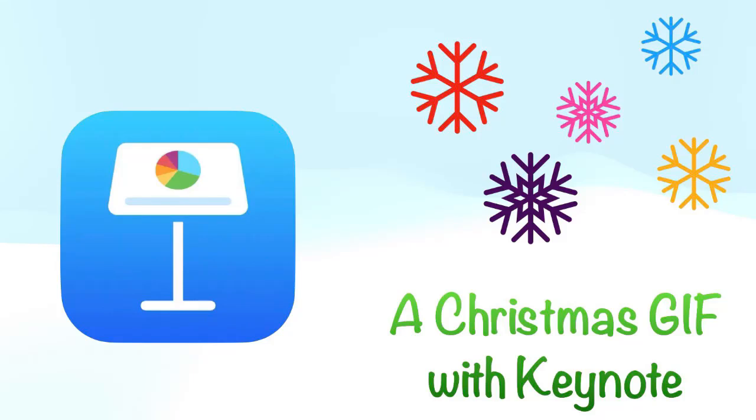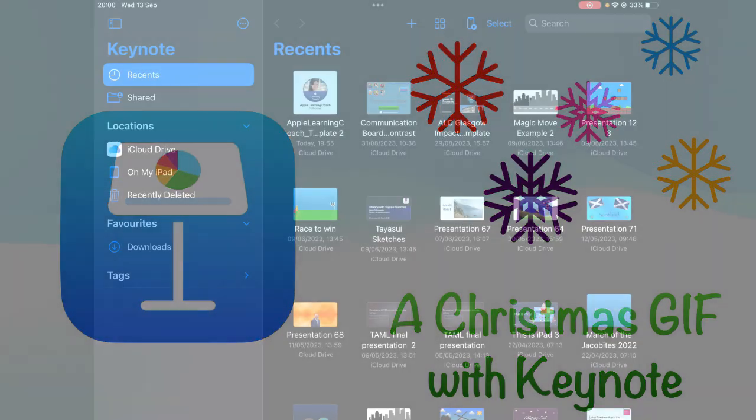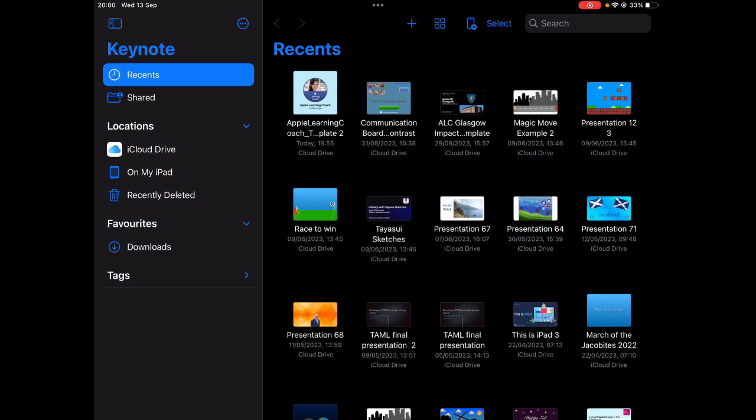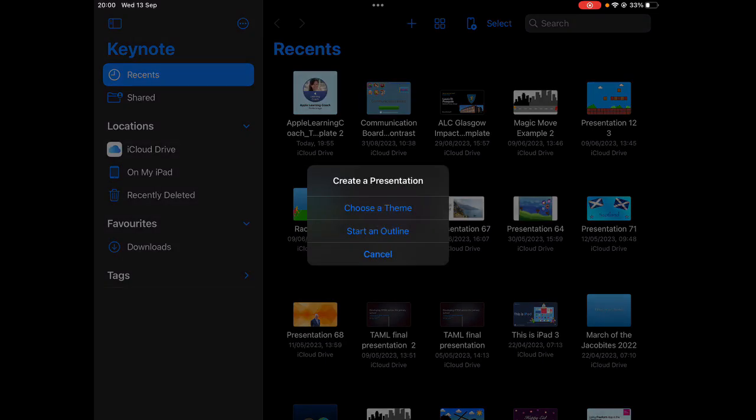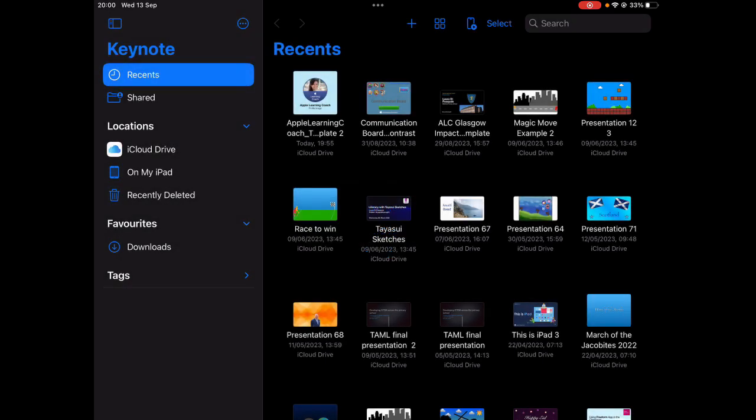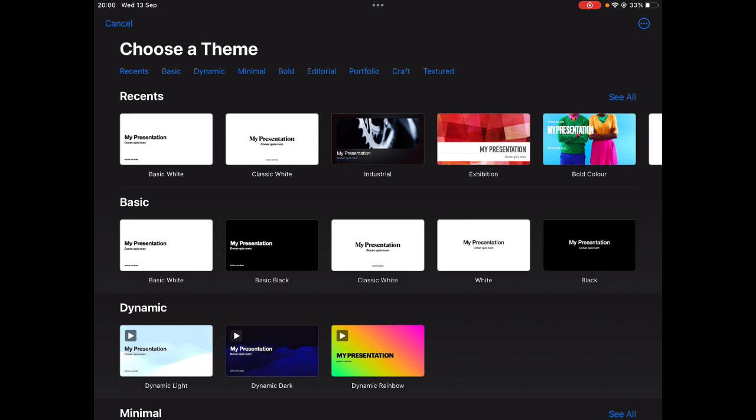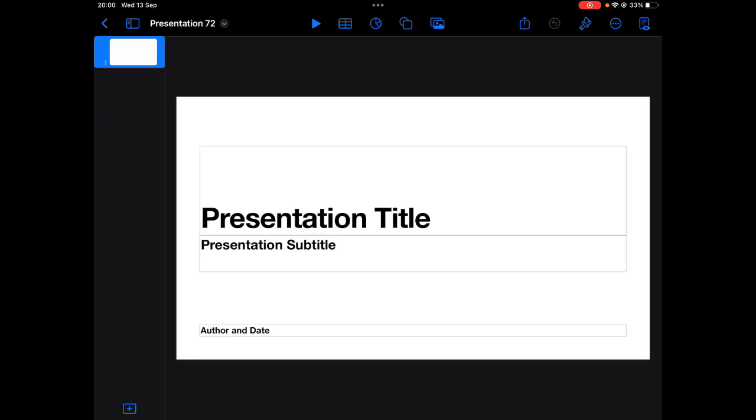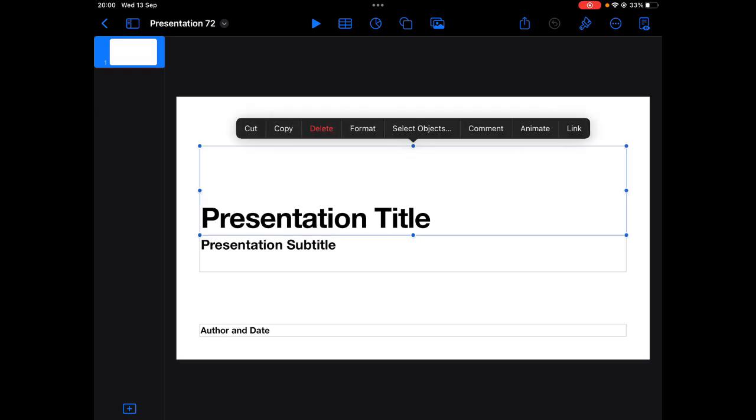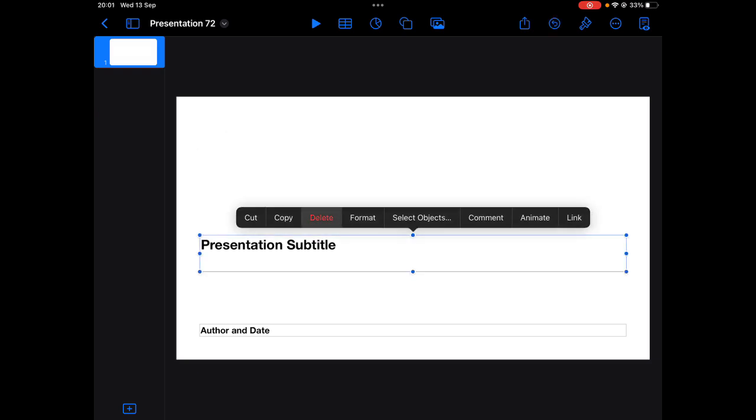Making a Christmas GIF with the Keynote app. To start a new presentation, I click the blue plus button at the top of the page. I can then choose a theme, and I tend to choose one of the simple basic white options. If I tap on the text box, I can delete it. And this now gives me a nice blank canvas to work with.